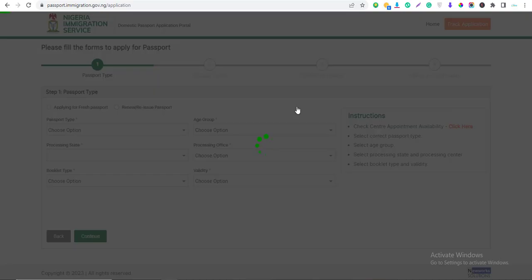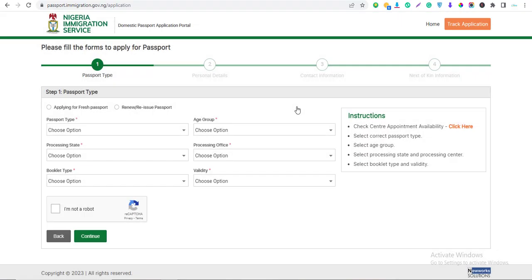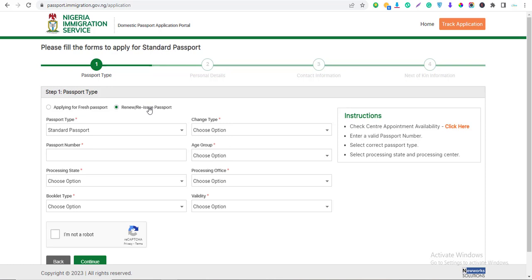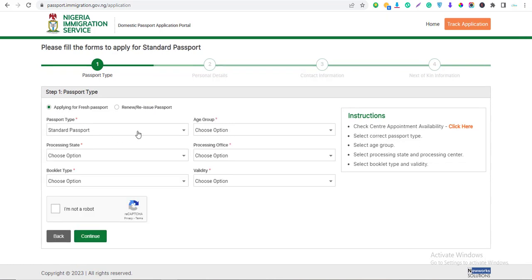Okay, so once you click on start new application, you go to the next stage. So you have 4 stages. Okay, you have 4 stages to complete. So here you are going to apply for fresh passport, or if you are renewing your passport, you select this. But if you are applying for a fresh passport, you select this. Okay, so it depends on what you are doing. So here I'm going to click on apply for fresh passport.